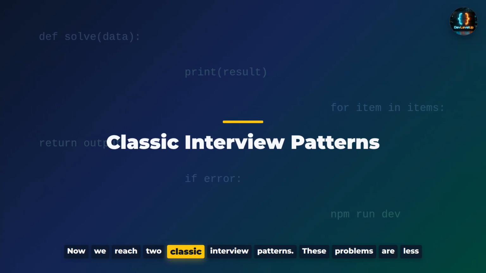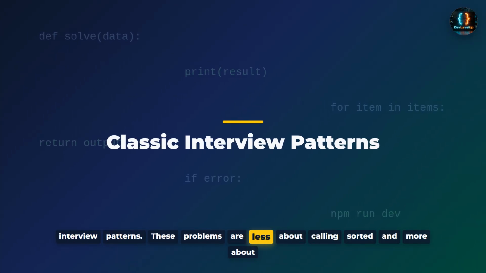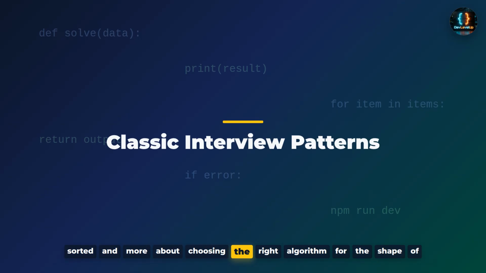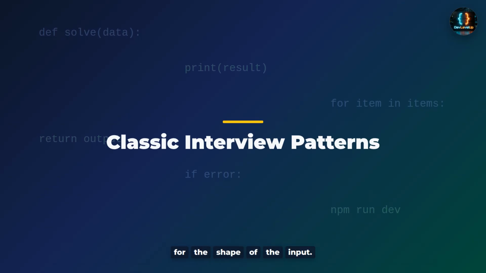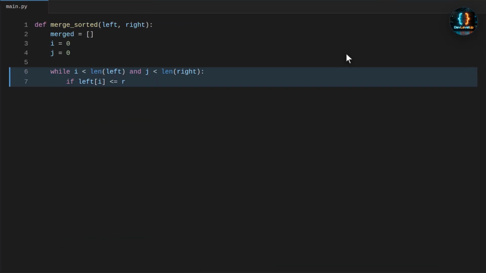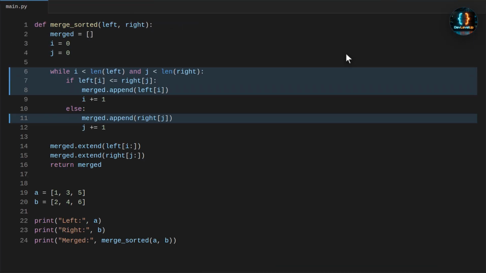Now we reach two classic interview patterns. These problems are less about calling sorted and more about choosing the right algorithm for the shape of the input. When two data streams are already sorted, sorting again wastes useful information. Here I will use two pointers, one for each list, and always append the smaller current value. Now we run the script and confirm the merged list is sorted.